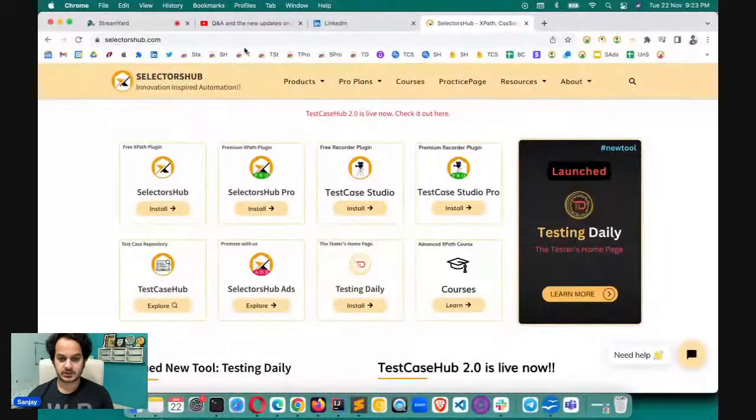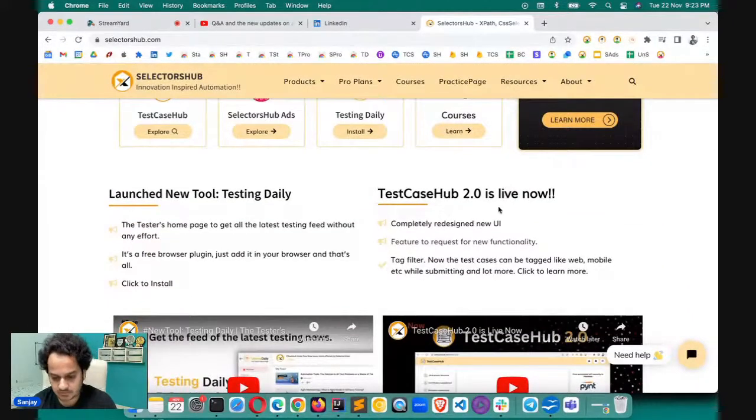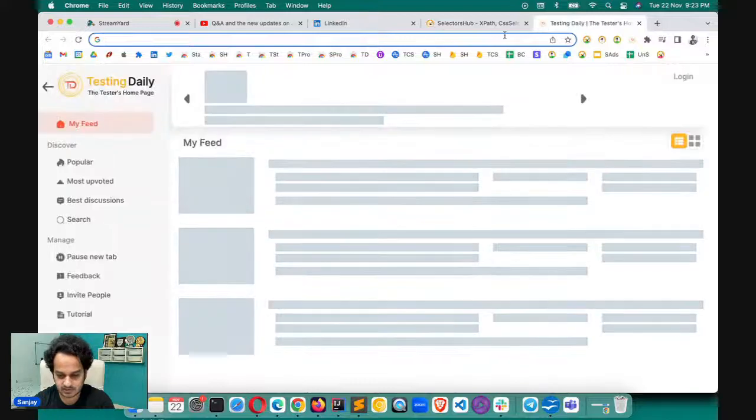Okay, so first let me give you guys the updates, and then if you have any question, feel free to ask. So here under SelectorsHub, we have launched a couple of things this month. The very first thing which we launched is Test Case Hub 2.0. Those who are not aware about Test Case Hub, let me tell you guys, this is a repository of test cases where you can find the test cases for all the functionalities. And here, the whole community is contributing. Like you people are writing the test cases, and the community itself is reviewing the test cases.